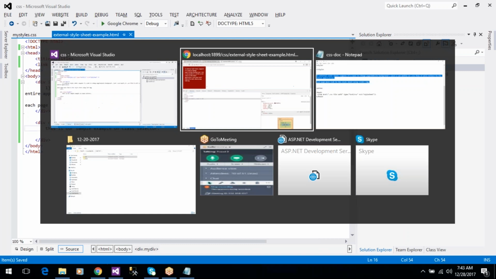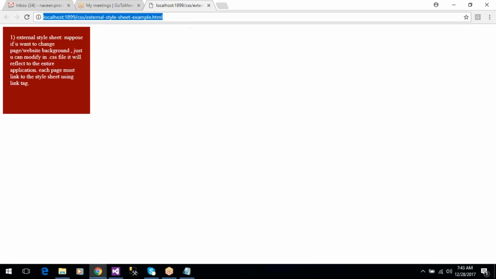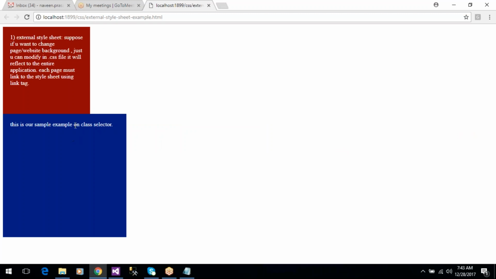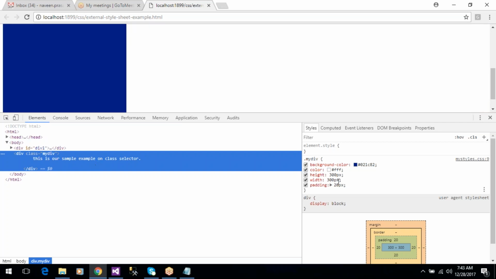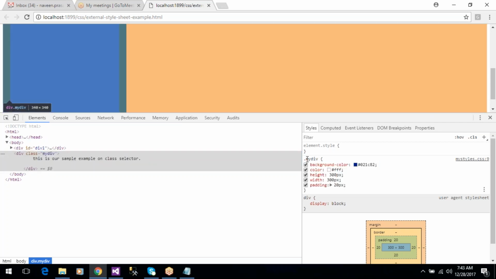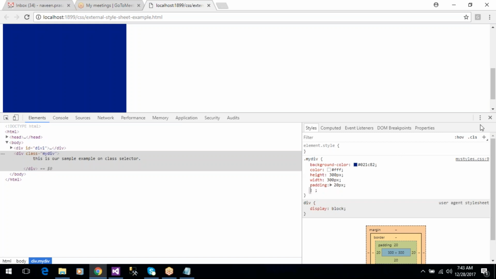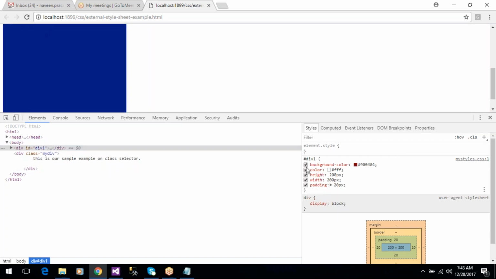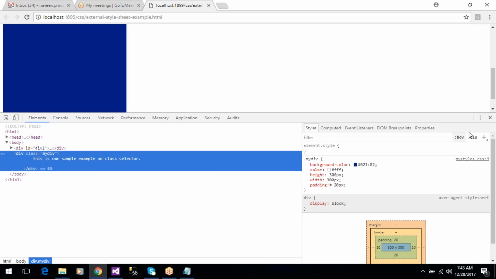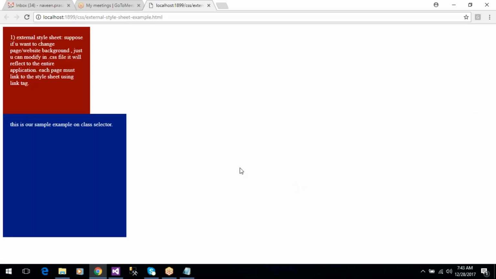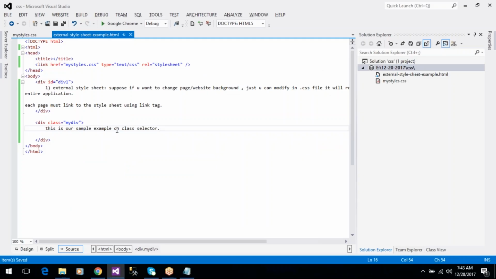Refresh this example again. You can see here the div tag, and this is the second div tag. These CSS properties are applied using the class selector. So this is the class in CSS. This is the id selector and this is the class selector. Based on the element selector, we can apply like this.